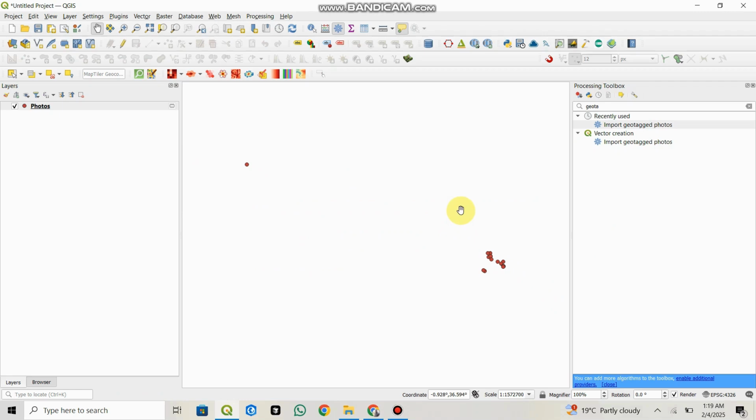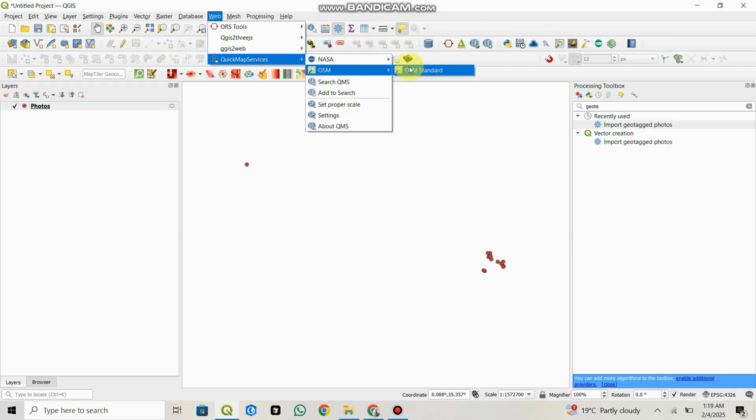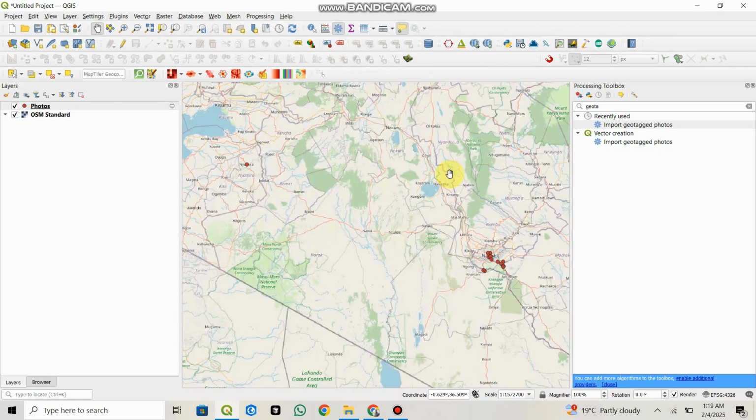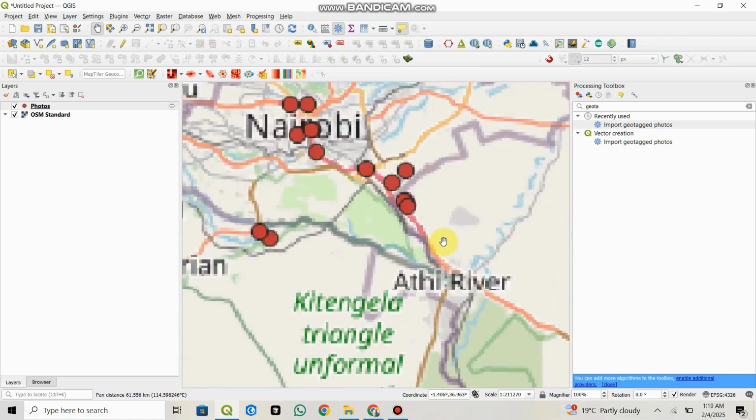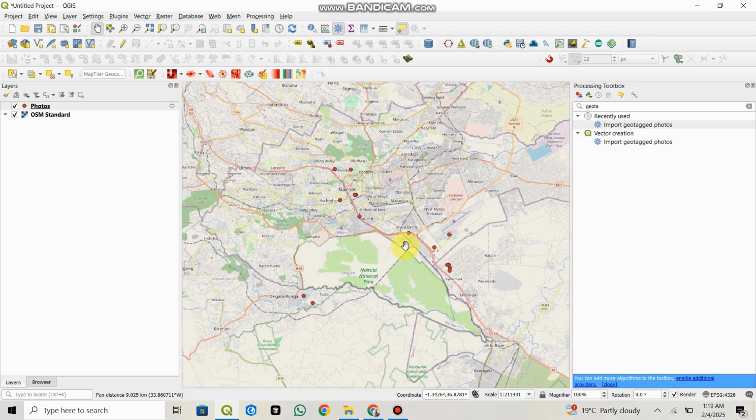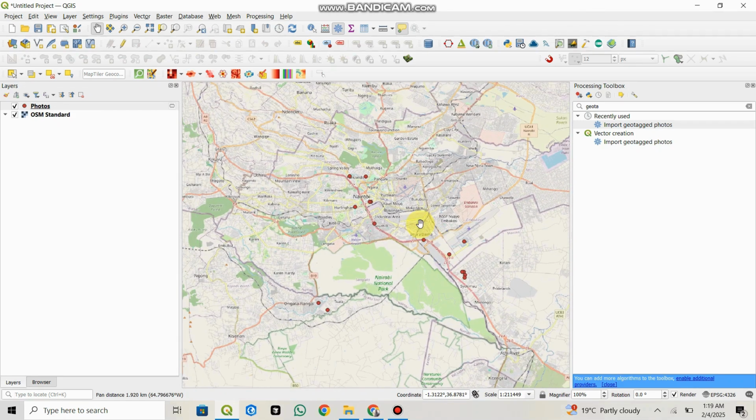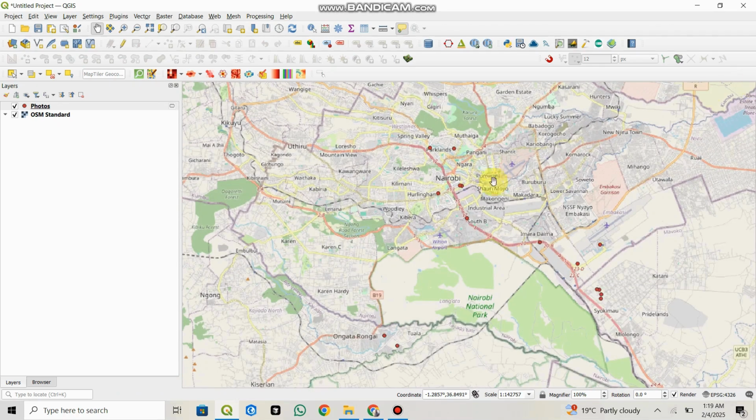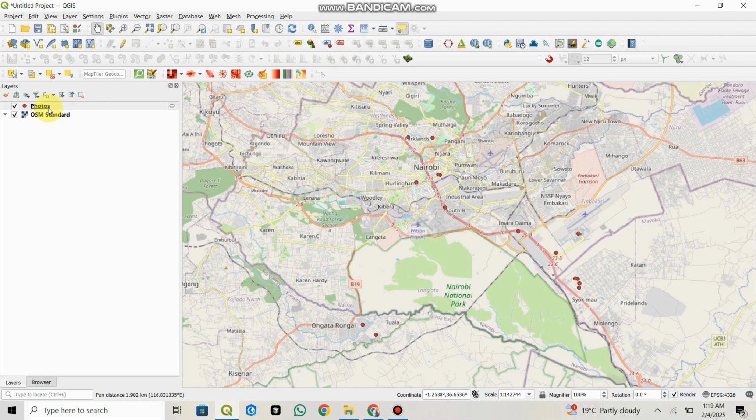So let's add a base map. I'm going to go to Web, QuickMapServices, and I'm going to add OSM. You can see I've been able to go to this area, and mostly let me focus on the city. This is the capital of Kenya. You can see these are some of the places I've been able to visit based on my Google Photos. I'm just going to close this geoprocessing toolbox.